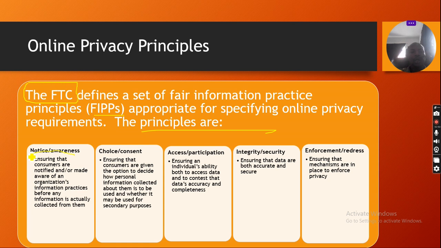So before any organization can collect any of your user information, they have to give you a notice or create an awareness, make you aware of what they want to do with the information, in the first place, before they collect it. Then another principle set by the Federal Trade Commission is choice and consent. Whatever they want to do with your information, they must consult you. It must be your choice. Customers should be given a choice to decide whether or not they allow it.